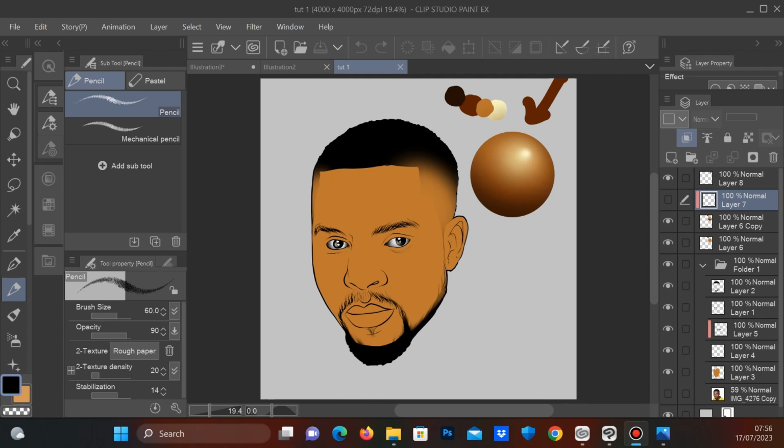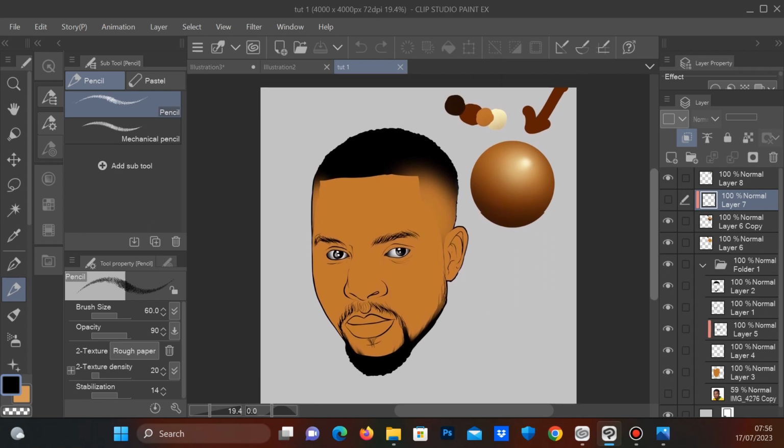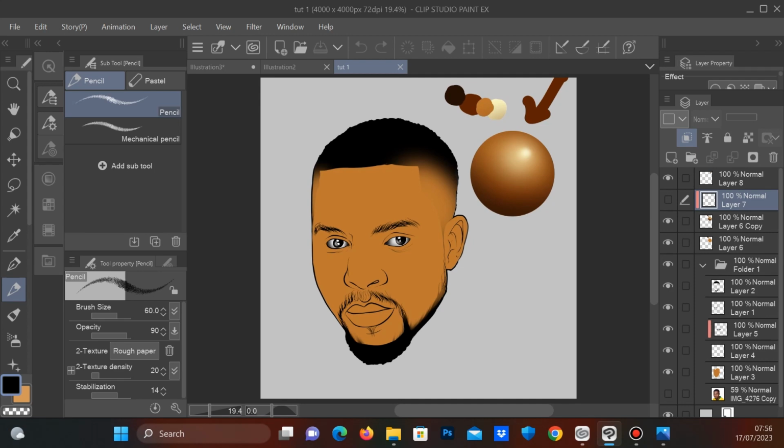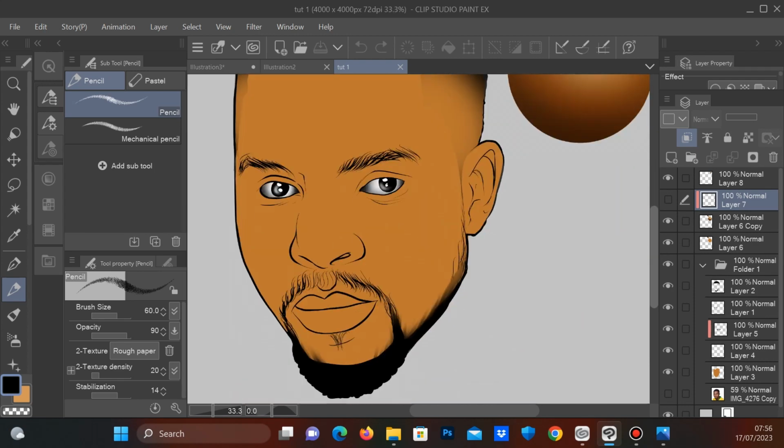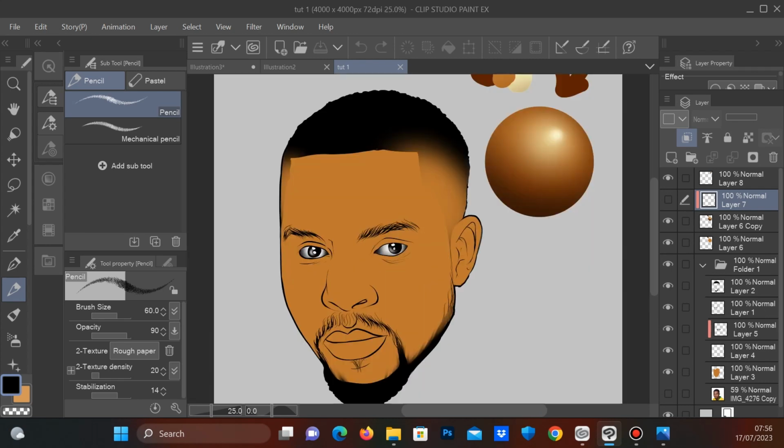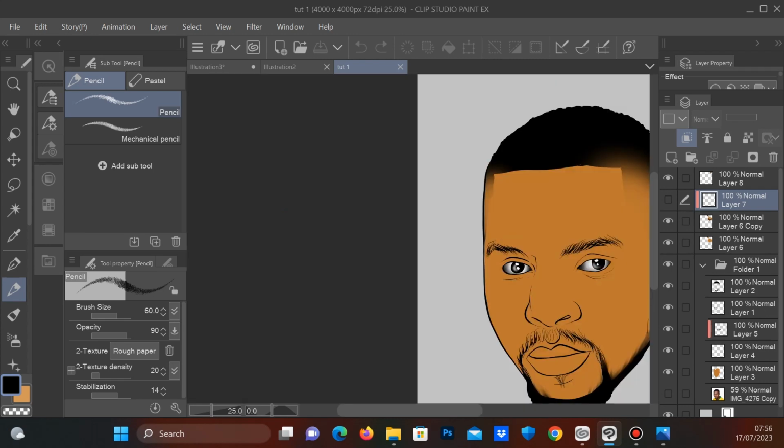So we are going to continue from where we stopped, right? I actually made the reference. I put the reference on my other screen. If you have a different screen from your laptop, you can put it to desktop and put it there. But if you don't have, you can actually put this.